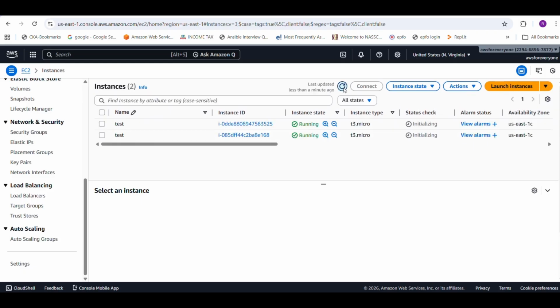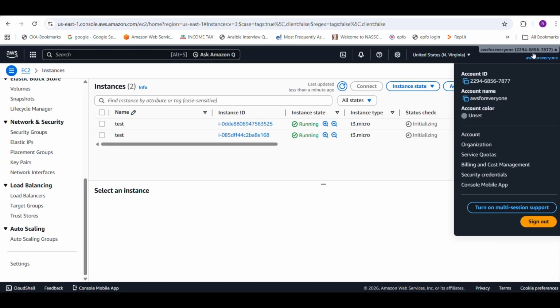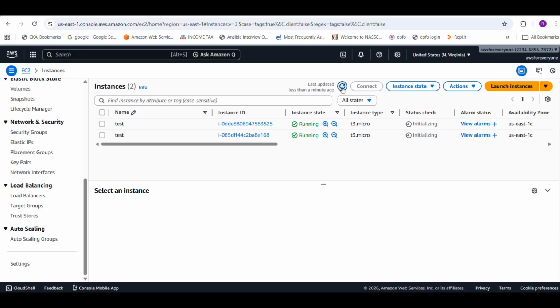I don't know why it used to take time now. Actually, mine is a paid account. Actually, I've not paid the bill also. Still, because it came around 1000 something. Okay.